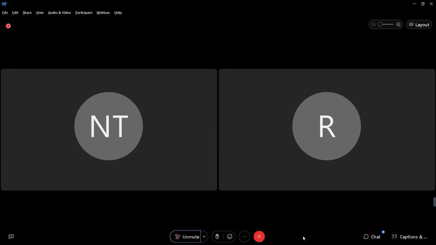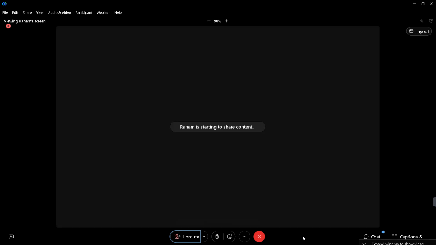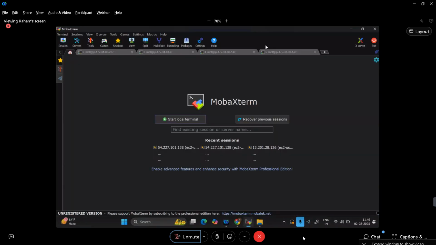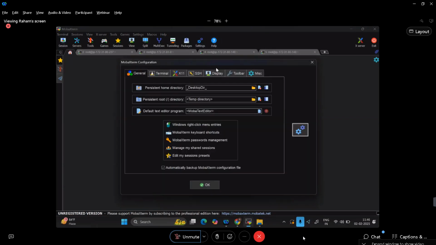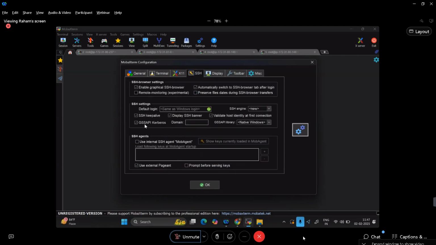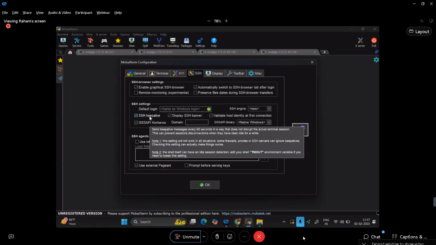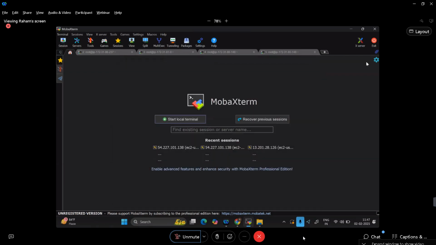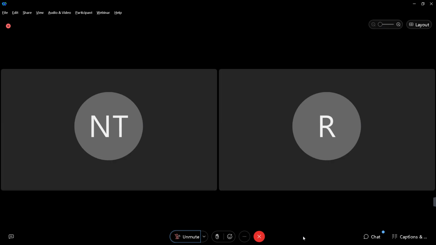Vishnu, after connecting to MobaXterm, if your terminal is not working properly, if it is disconnecting, go to settings. I will tell you one setting. Go to settings, go to SSH. Click on keep alive. This needs to be active. Might be this is not active for you, click on this one and click OK. So next time, your MobaXterm session is not going to disconnect automatically. Hope it is clear.